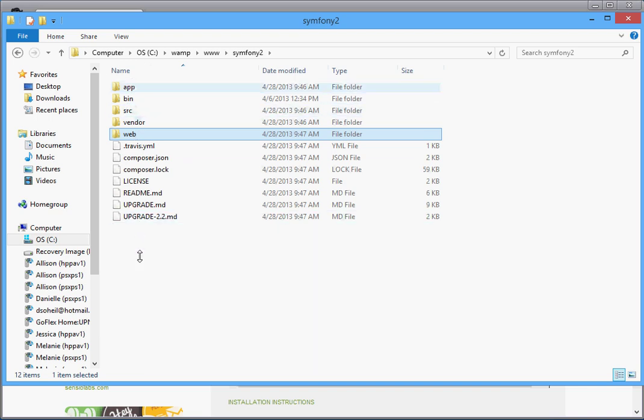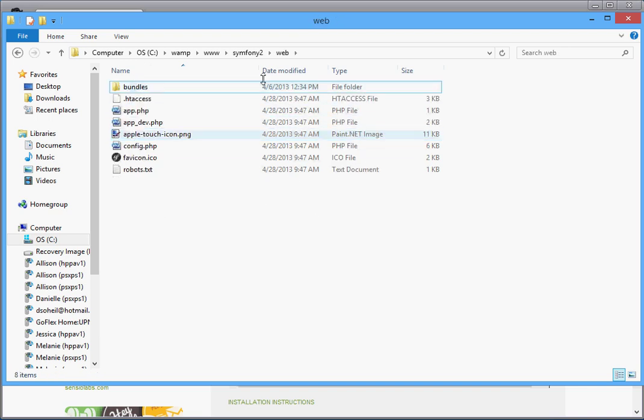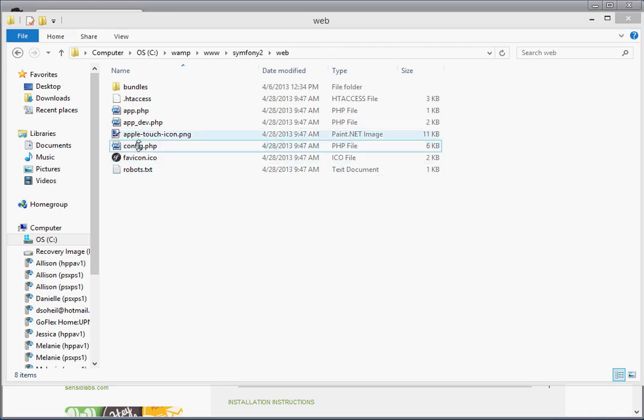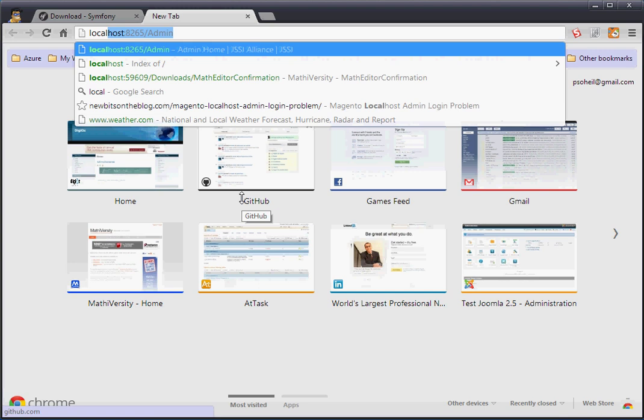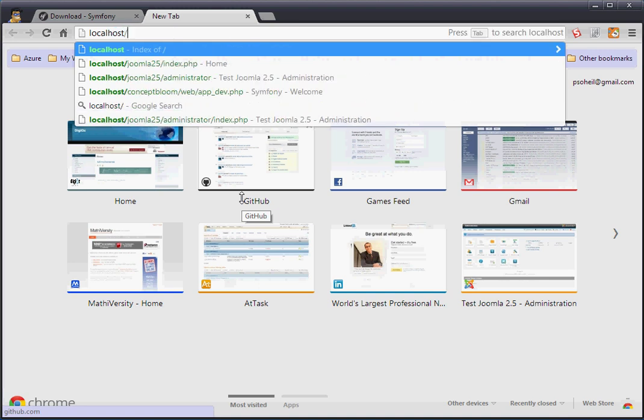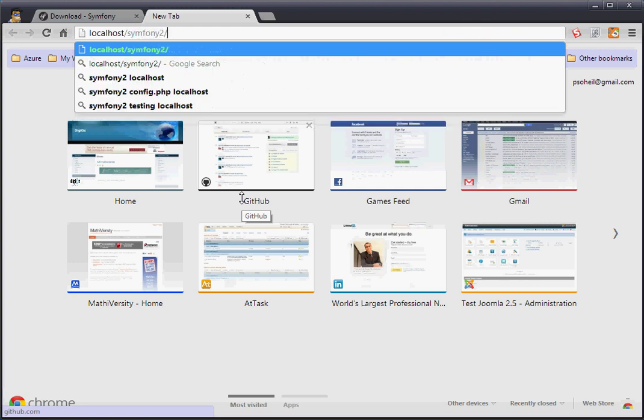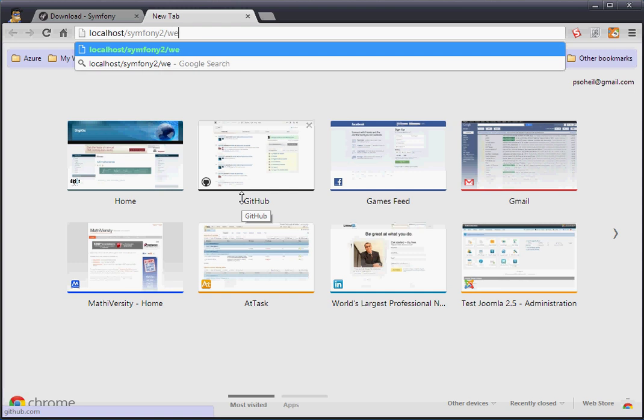Note that you have several different directories here. One of them is called web, and that's the main web directory that Symfony functions under. There are several different PHP files in this folder. The one that we care about is this config.php, which will also let us know how to configure Symfony. So go to localhost, and the directory that you extracted into, /web, config.php.